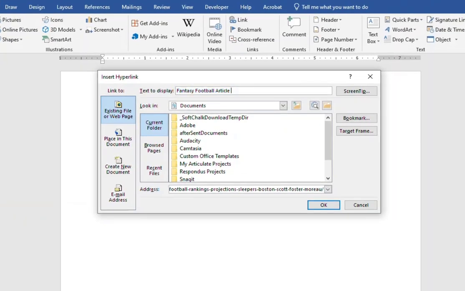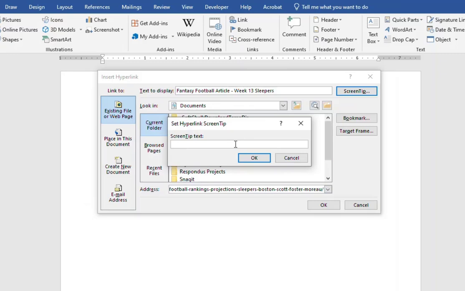It's a fantasy football article. I think that one said something like week 13 sleepers. You can get as descriptive as you want. If you want to add a screen tip, feel free to put that text in. It's the equivalent of alternative text on a website.